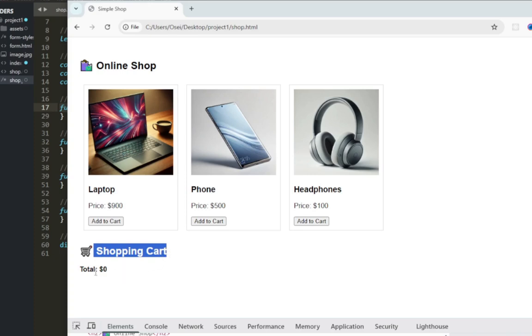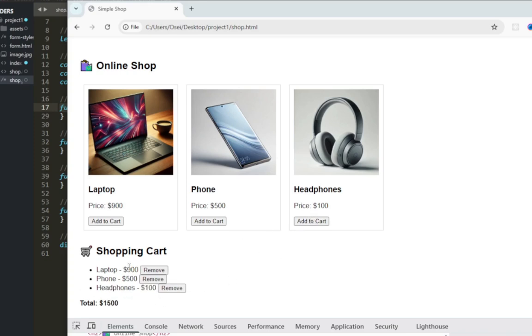So this is our shopping cart, and this is where we are going to put the prices and the total of our shopping items that we add to the cart. So we are going to display them below here. And so when I click on add to cart, this laptop and the price gets added to the cart, and then I click the second one, it gets added, and then this total is being summed up here. Let's add one more item, which is the headphone.